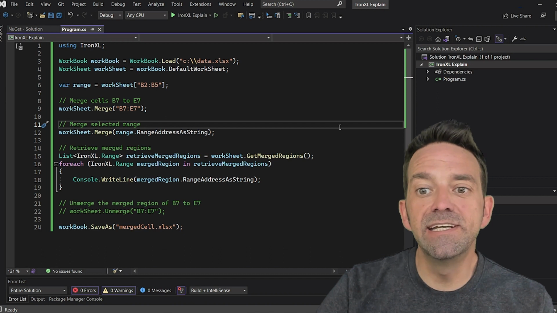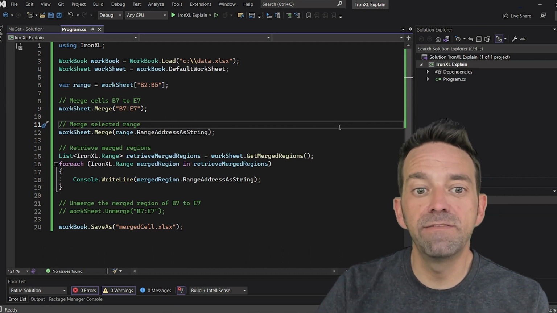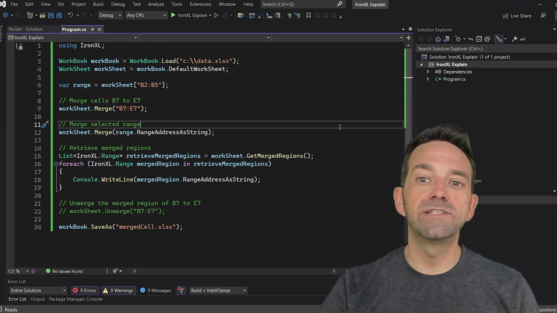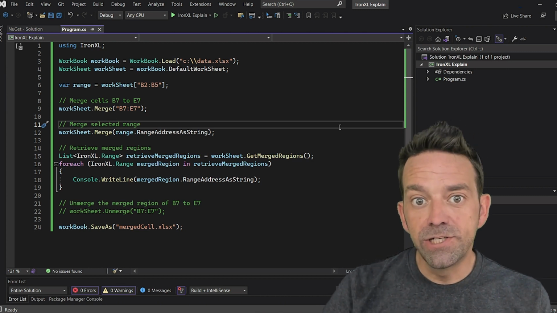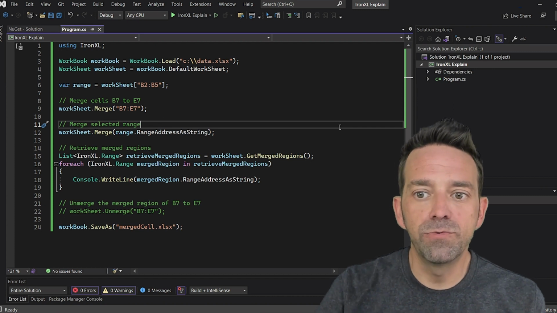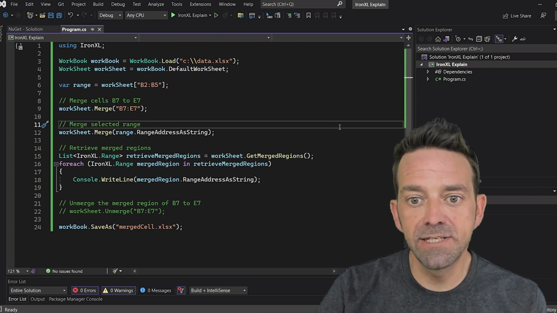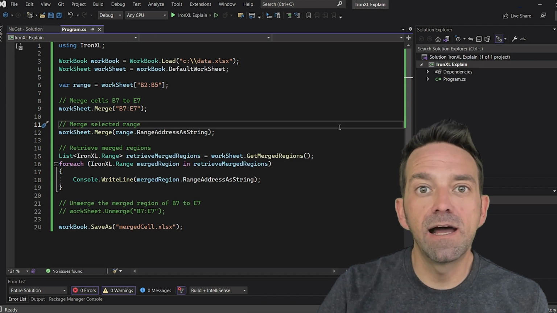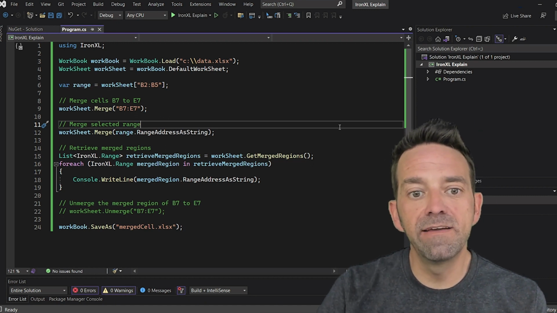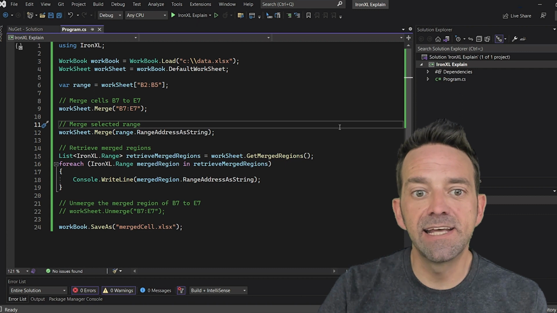After that, the code defines a cell range from B2 to B5 and stores it in a variable named range. It then proceeds to merge cells within two different ranges. First it merges cells from B7 to E7, and second it merges cells in the previously defined range B2 to B5. The code also retrieves a list of all the merged regions within the worksheet using the get merged regions method and prints out their addresses. Finally, although the line is commented out, there is an option to unmerge the cell range B7 to E7. At the end, the workbook is saved with the name merged cell.xlsx, reflecting the changes made to the merged cells.